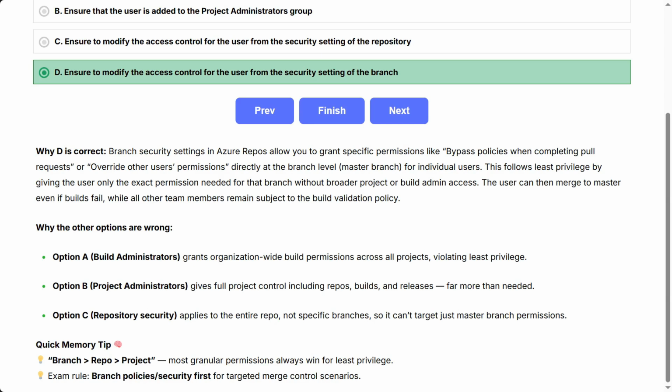Quick memory tip: branch, repo, project. Most granular permissions always win for least privilege. Exam rule: branch policies security first for targeted merge control scenarios.